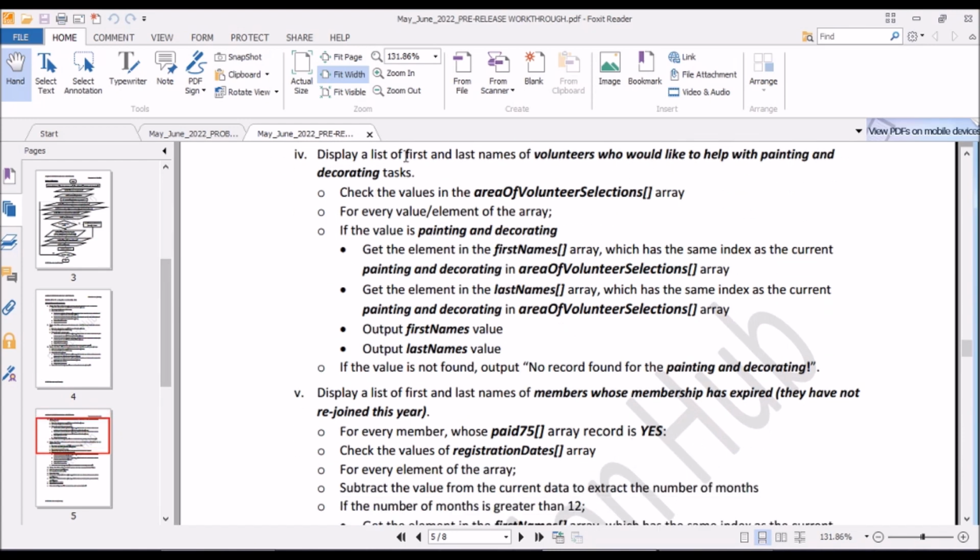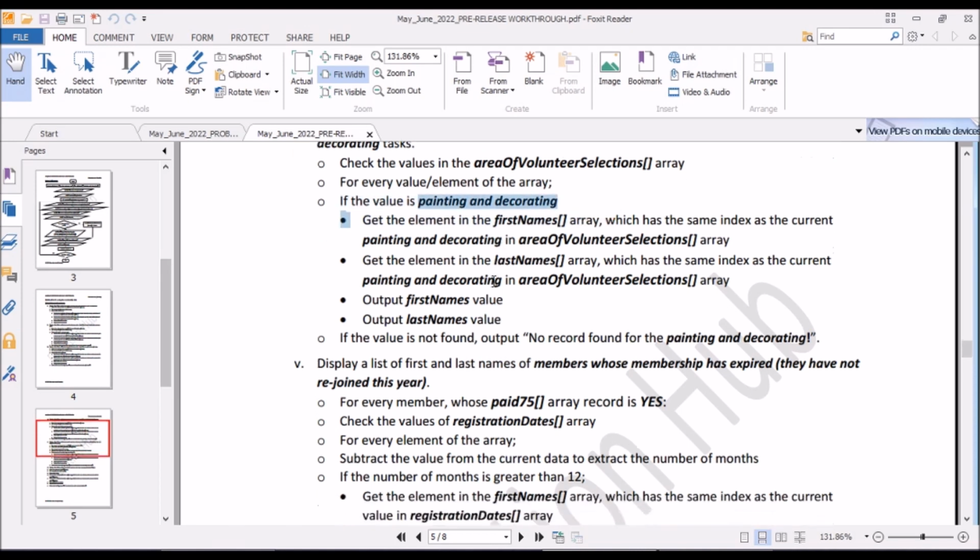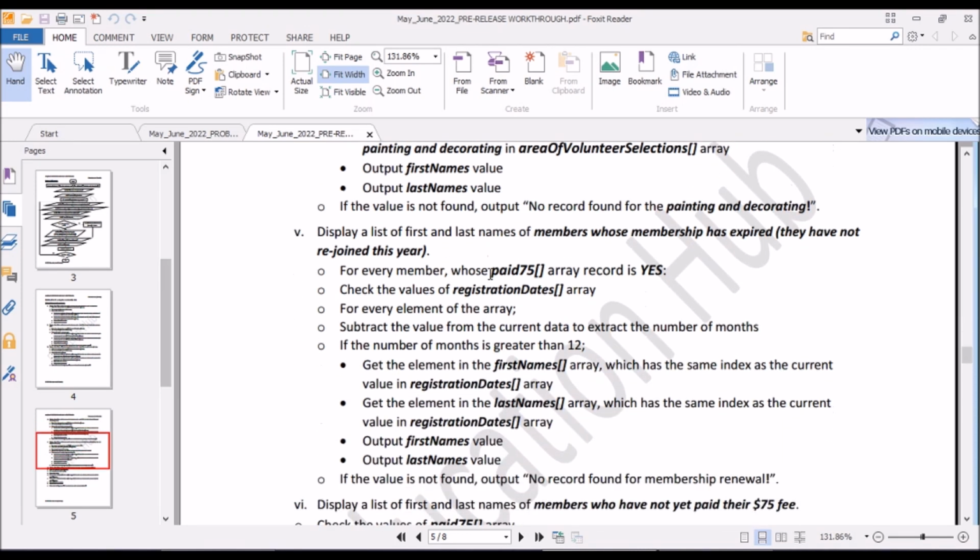Okay, display a list of first name and last name of those who would like to help with painting and decorating. So it's more like repeating the same steps for a different condition, which is painting and decorating. So you do the same thing that we did earlier.